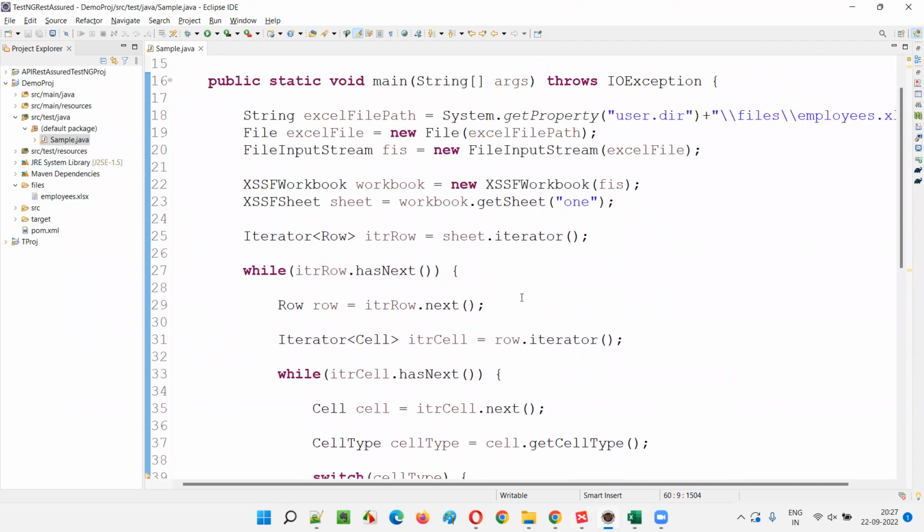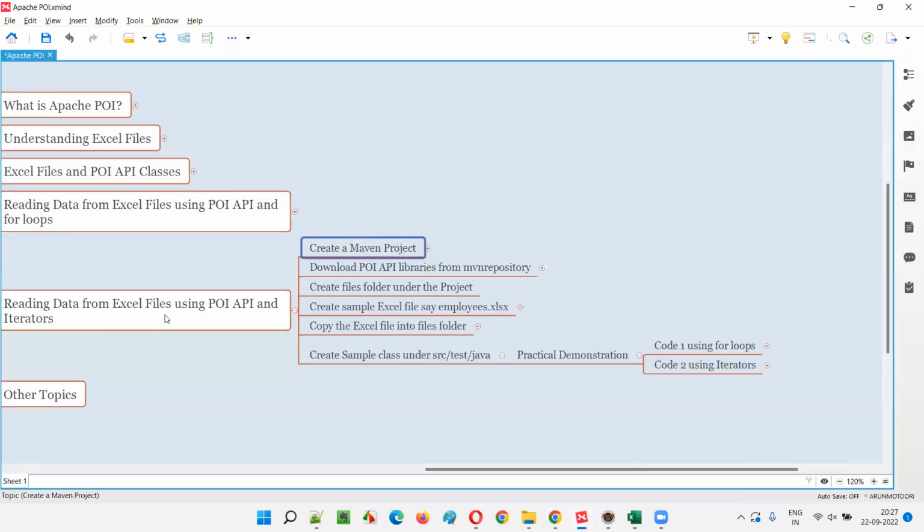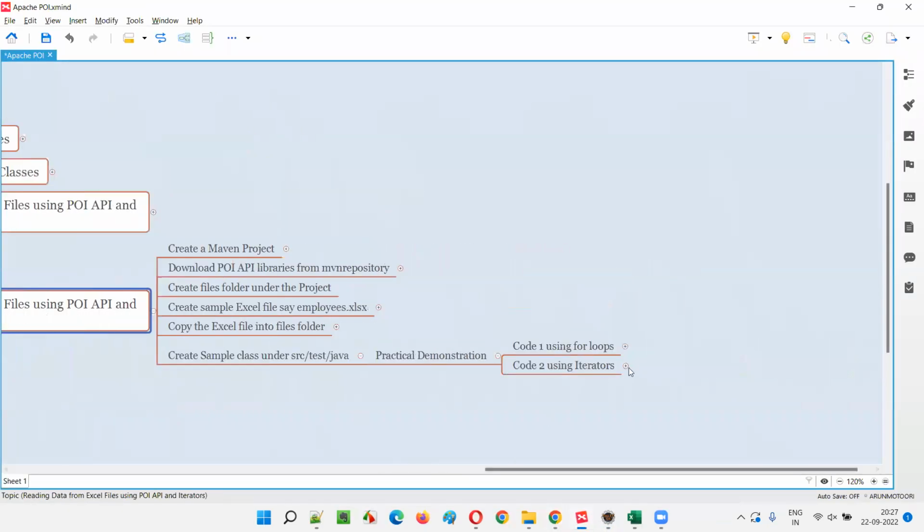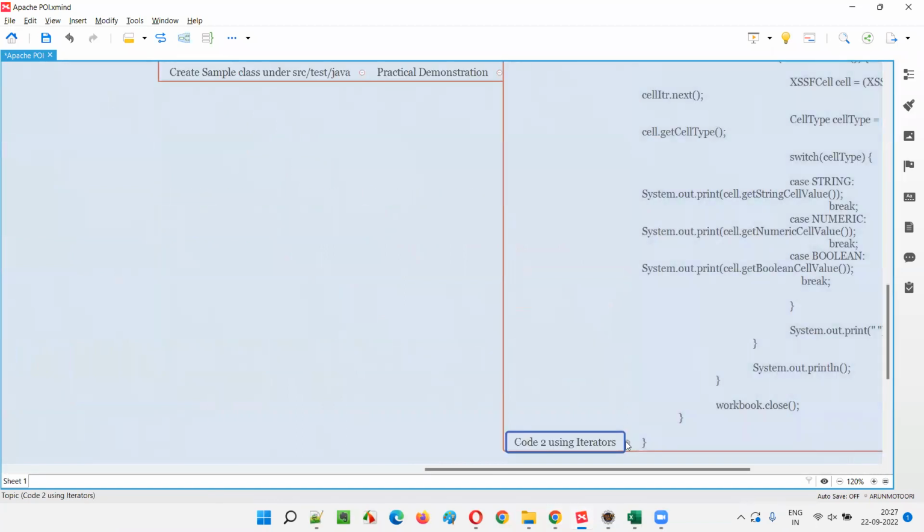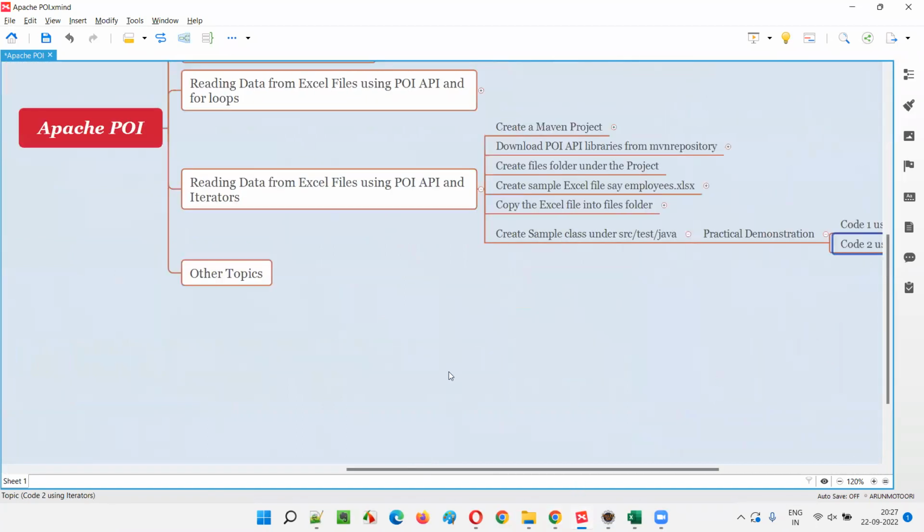Okay, in case of for loop, you should be able to understand the code. In case of iterators being used, you should also be able to understand this code. That's the reason I am demonstrating this separately in this session. Okay, the code is here. As you can see, the complete code is there in the mind map. Okay, that is part of the notes.